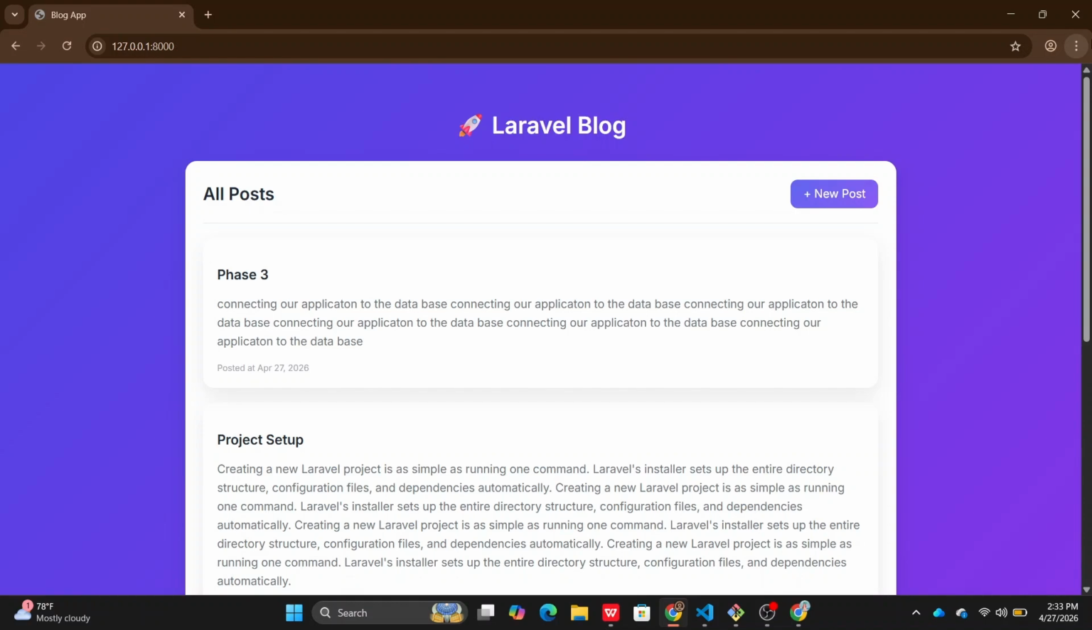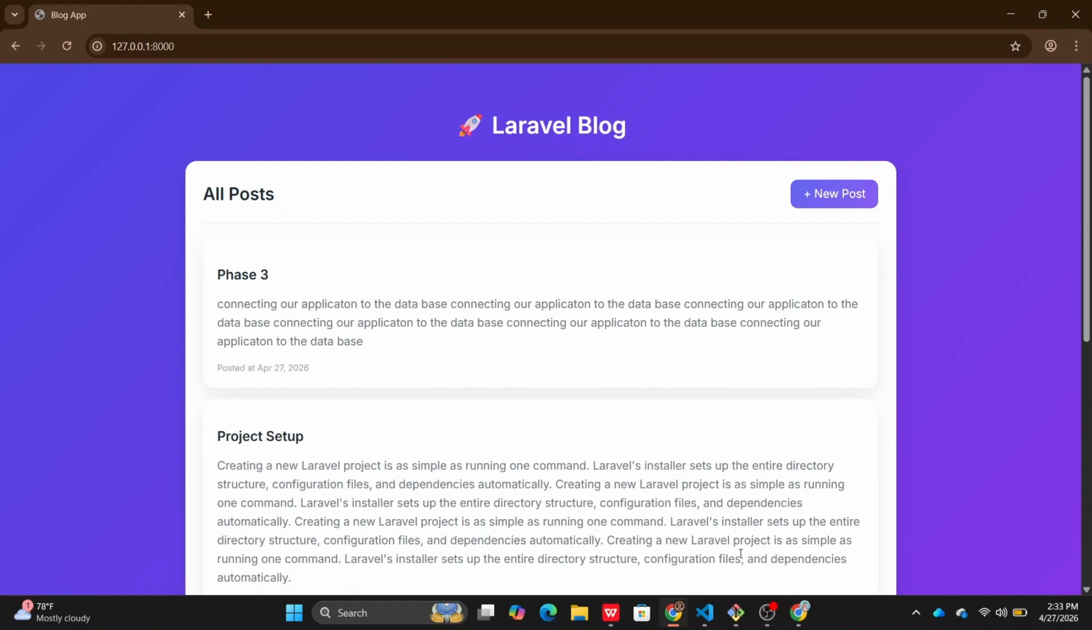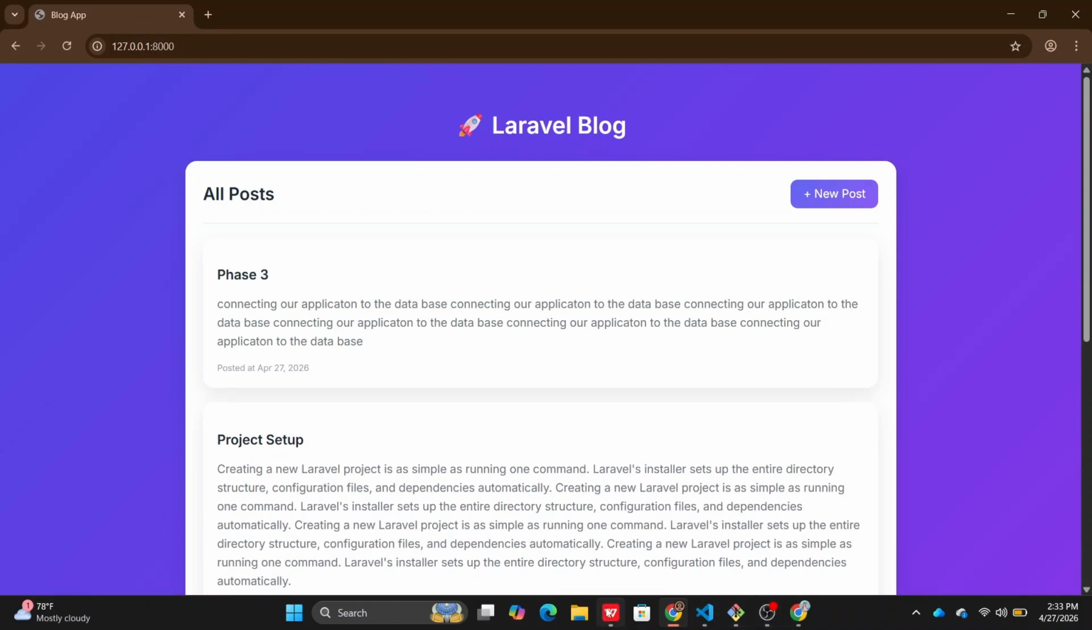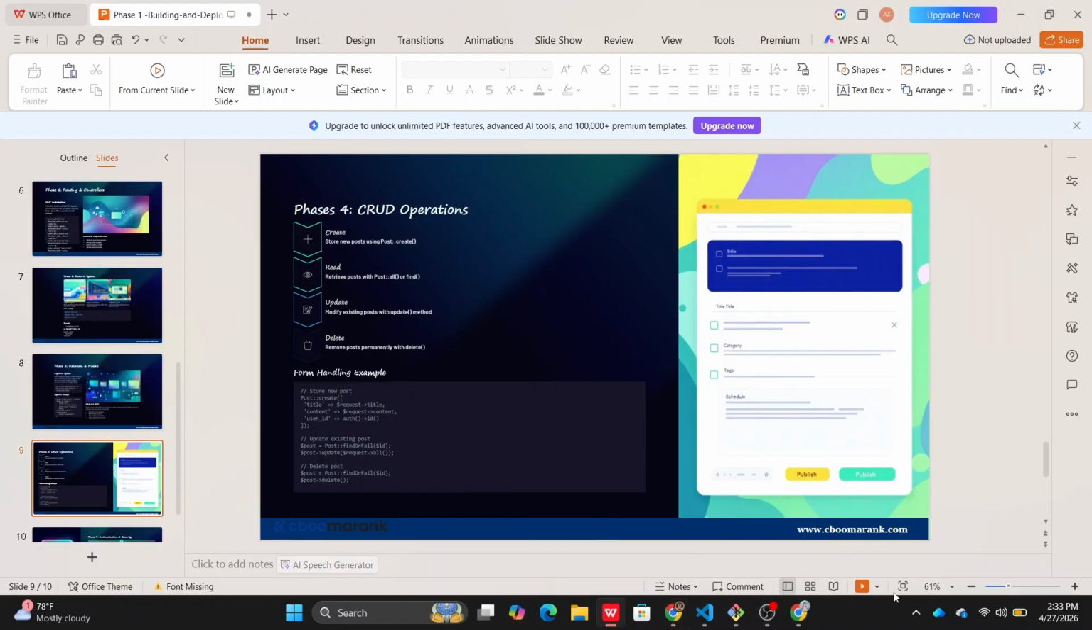When we say CRUD, creating, updating, reading, and deleting. CRUD means create, read, update, and delete operations. So our today's discussion will be phase 4, CRUD operation. In our CRUD operation, we have 4 components.